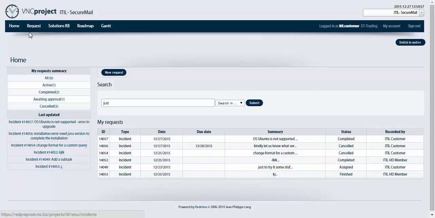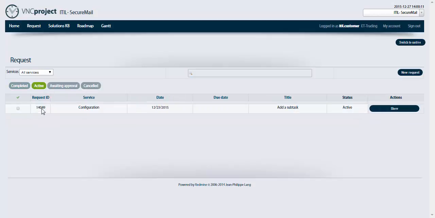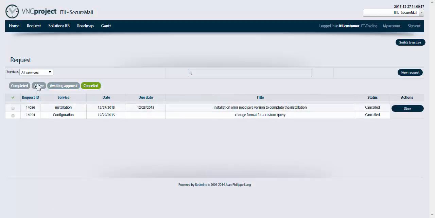The second tab that you have access to is requests. This is a list of all the requests that you have. As you can see here, you have different tickets based on the status. For example, you have 2 completed, 1 active ticket, awaiting approval from your side 1 ticket as well, and 2 cancelled tickets.